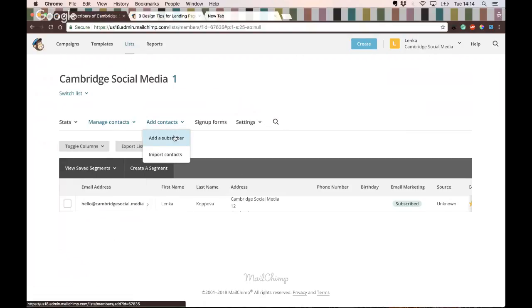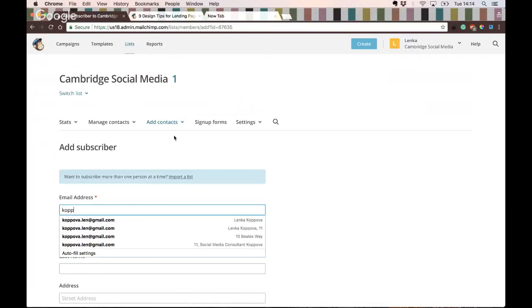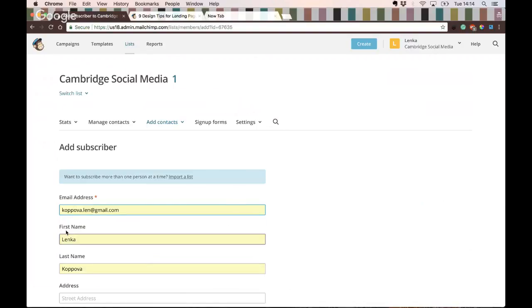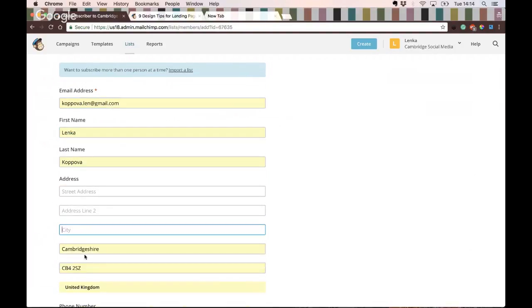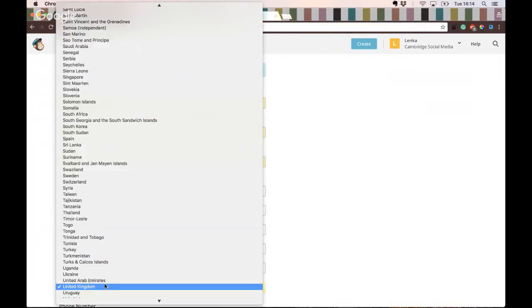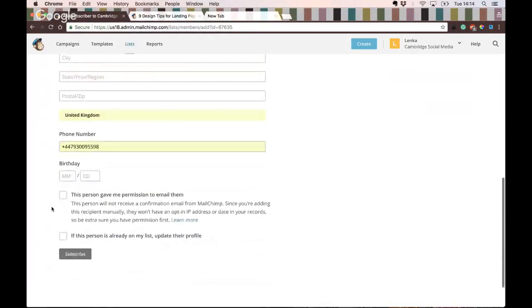Here you can add. So if I would like to add more subscribers manually, I can do this here. I can add the email address, the first name, the last name. I can add more, or I don't need to add more. It depends on what information you're actually collecting about people, like phone number. But the most important part is this tick box, which says this person gave me the permission to email them. So you need to have permission to be able to add someone to your MailChimp list.